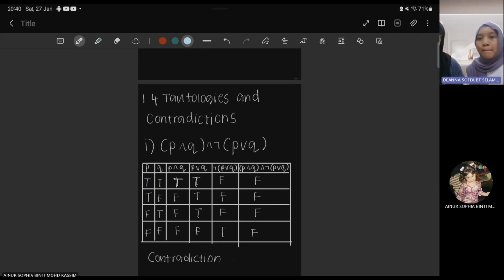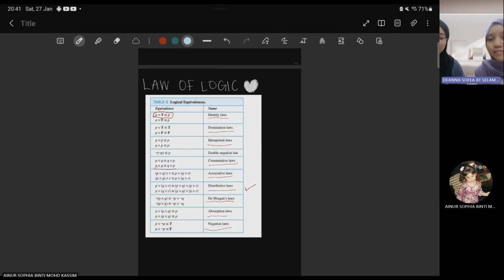Okay, for 1.4, tautologies and contradictions. A tautology is a statement which is always true, and a contradiction is the false one. If it's other than a tautology or contradiction, the proposition will be called a contingency. For the last one, which is my topic, of course you have to remember the laws of logic.